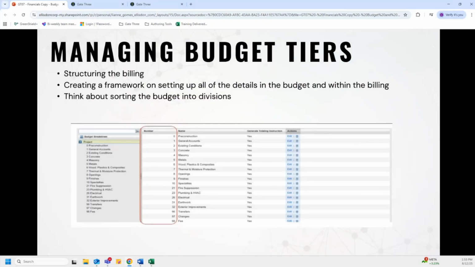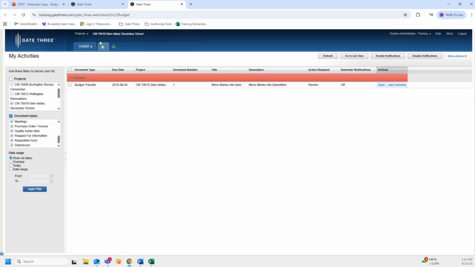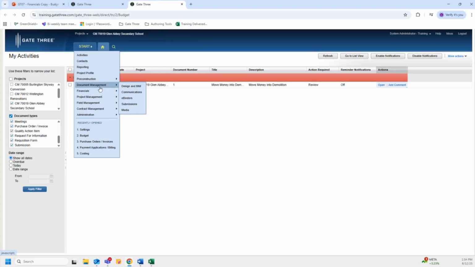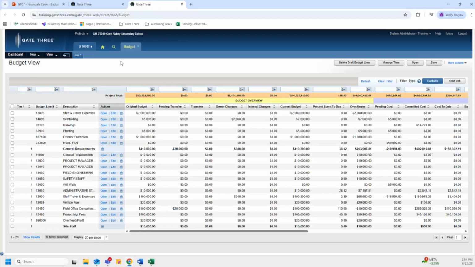Okay, so now we're going to return to our GA3 demonstration. And for the remainder of our project, I'm just going to quickly switch over to project 70019 for the remainder of our demonstration. So I'm just going to click into here and then click into our project 70019. And if you're ever in the old GA3 system and you're switching a project to get to the budget module, you click on Start, hover on Financials, and then click into Budget. And this is the budget view for 70019.